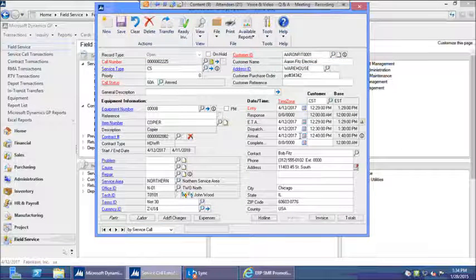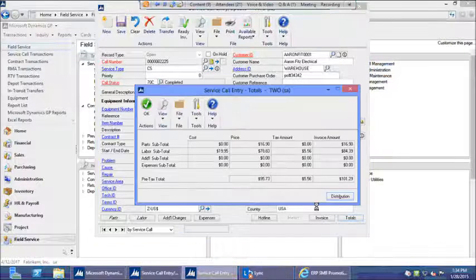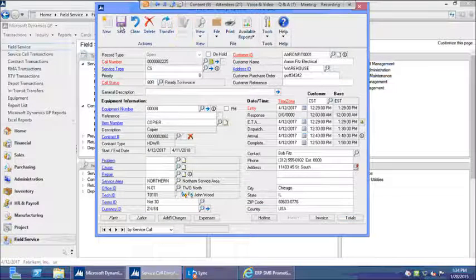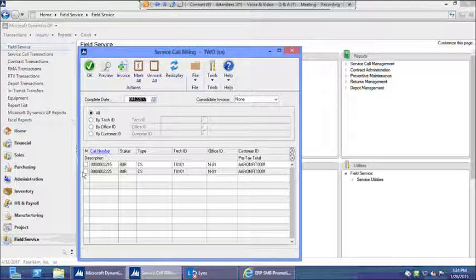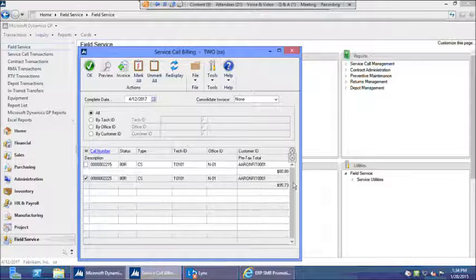So now from this perspective, maybe I'm ready to complete my service call, so I'll just click complete. And I need to put a time here, and it'll automatically calculate the labor since that's the way I have it set up. If I want to see the totals, I can click here and see the total of my parts and labor. And then I can just click Ready Invoice. And at this point, the next thing I would probably do with this is just do service call billing. And here I could go through and a $95 invoice would be created for the customer. So that is how that works.